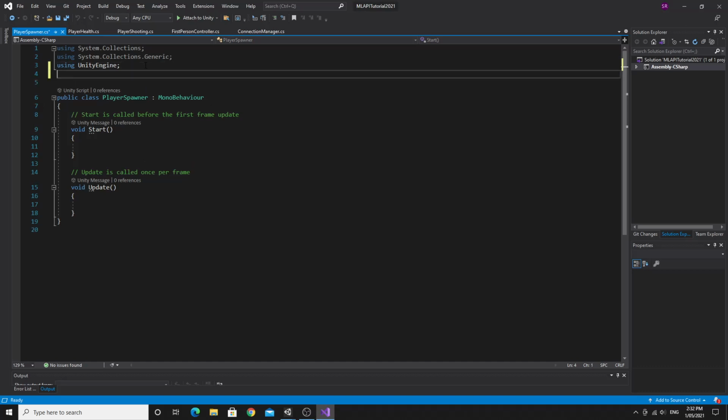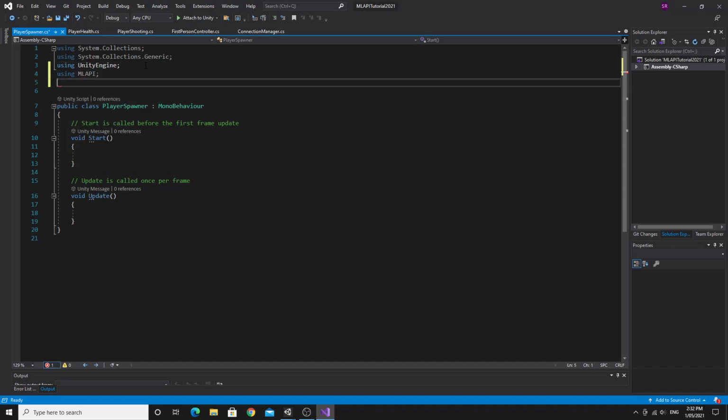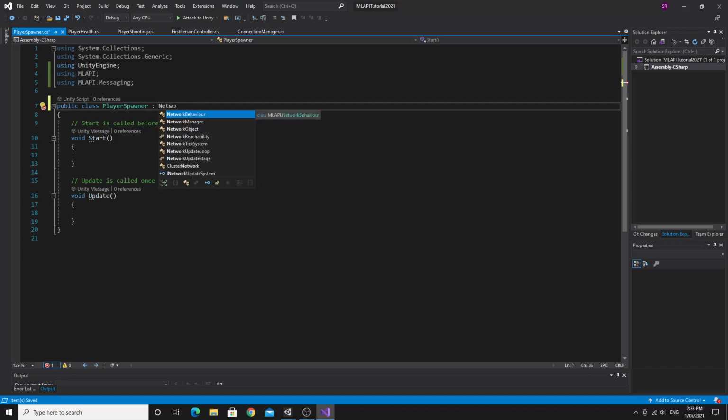So the player spawner is going to have to be a multiplayer script, so it needs to be using MLAPI, and we're going to be using MLAPI.Messaging as well, because we're going to be sending some RPCs backwards and forwards, and obviously I'm going to make this a NetworkBehaviour as well.